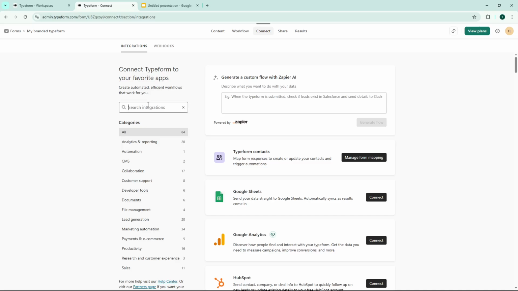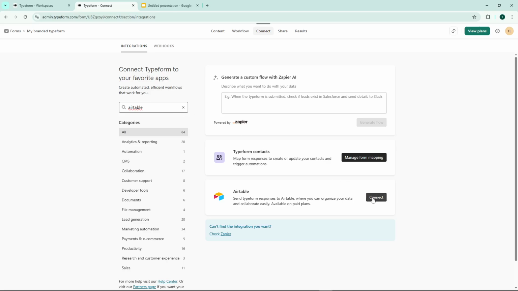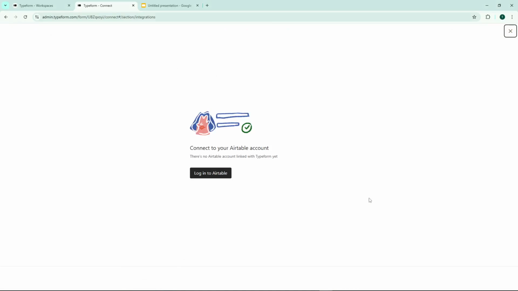Go ahead and search for Airtable in this search bar. When Airtable appears in the results, click on the Connect button next to it. This initiates the connection process between your Typeform account and Airtable.